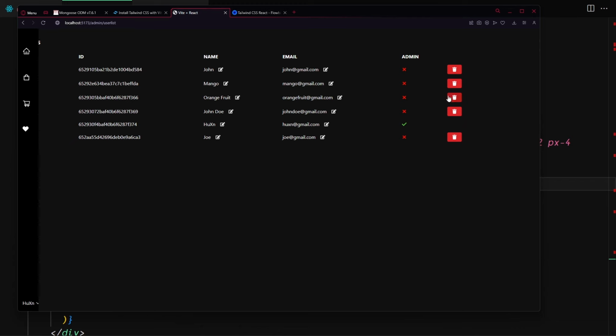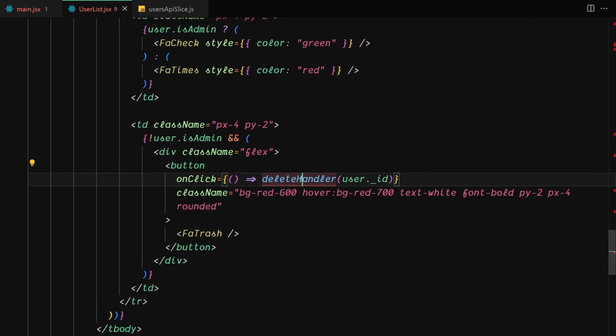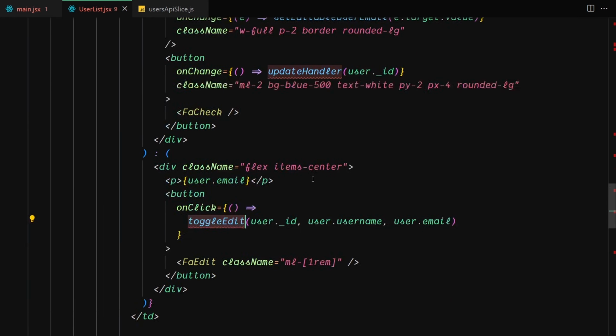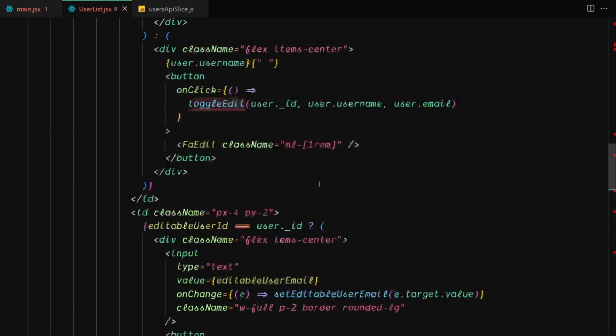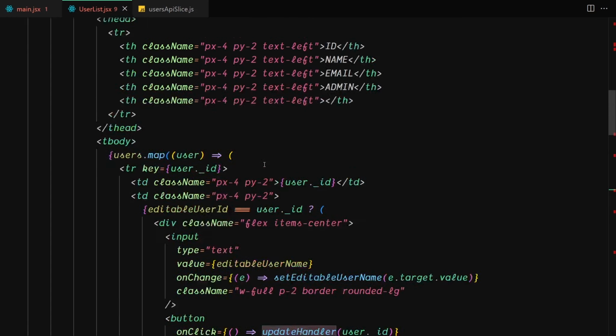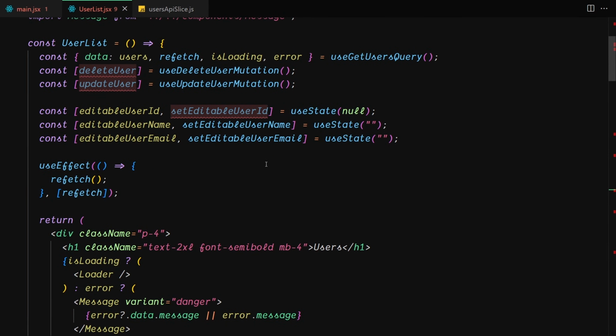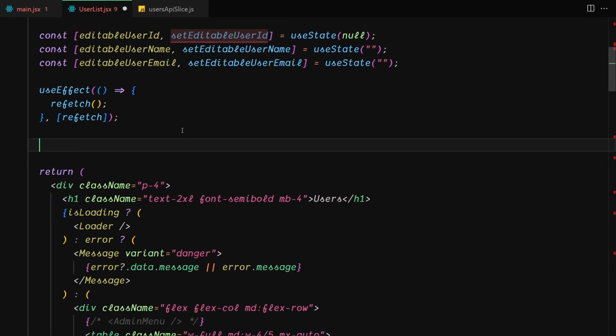Oh yeah, we can delete that because we can't even edit that, and we can't even delete that because we did not create a delete handler, we didn't create the toggle edit, we didn't create the update handler, and also the toggle and update handler. So now let's just create them. So the first thing which I want to do is that I wanted to create the delete handler.